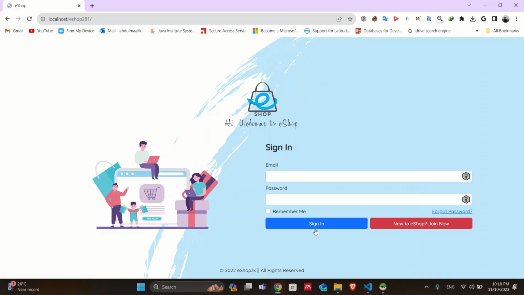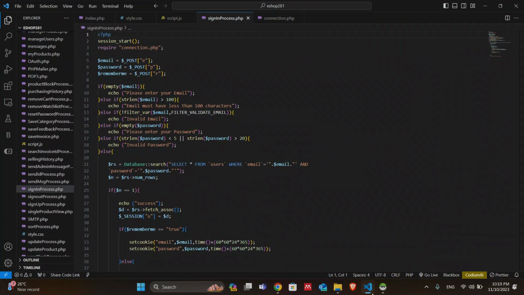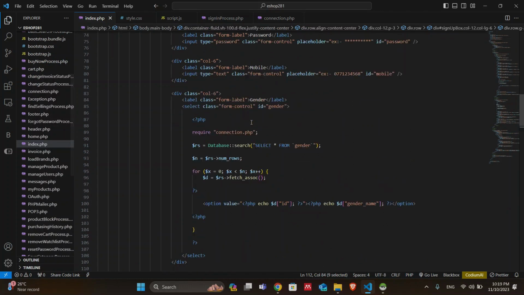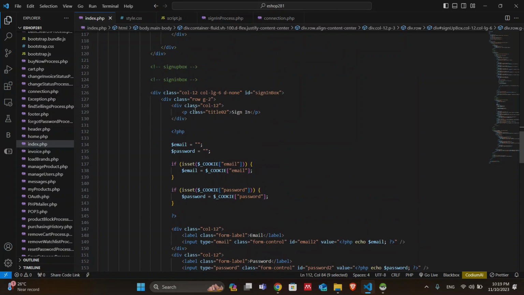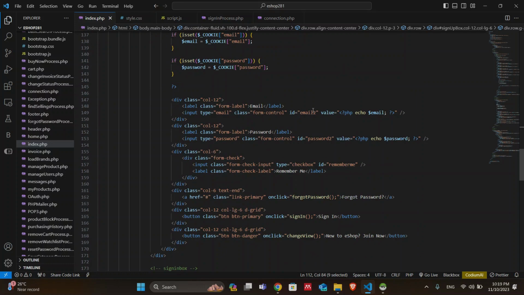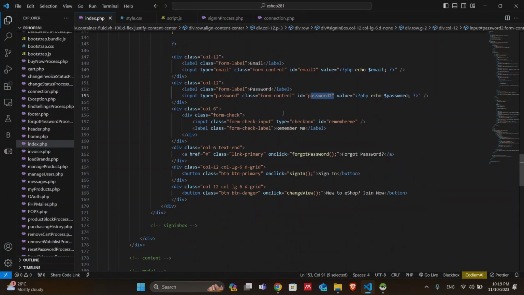So let's look into how the sign in process works. We have already discussed how we develop this sign-in page using HTML, CSS, and JavaScript. Now we are going to show you how we program the sign-in page. Basically, we divided the page into sign up and sign in. In the sign-in box, we take in the email as email2 and the password as password2 from our sign-in box.